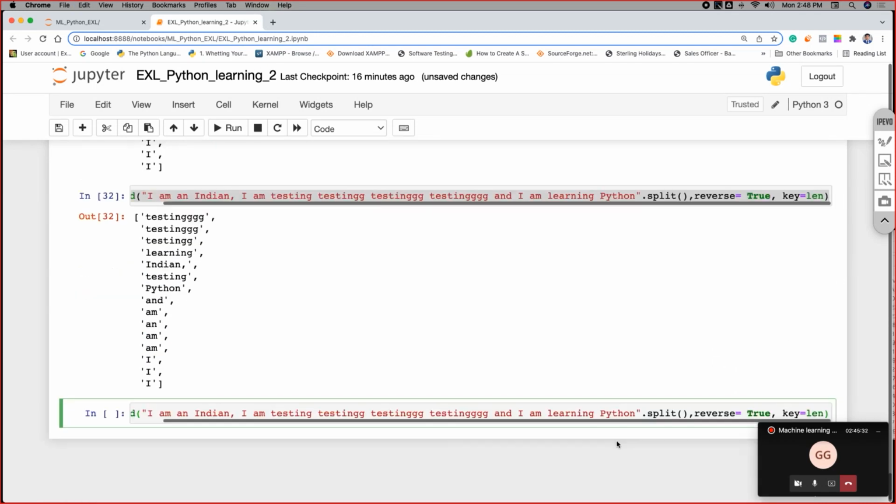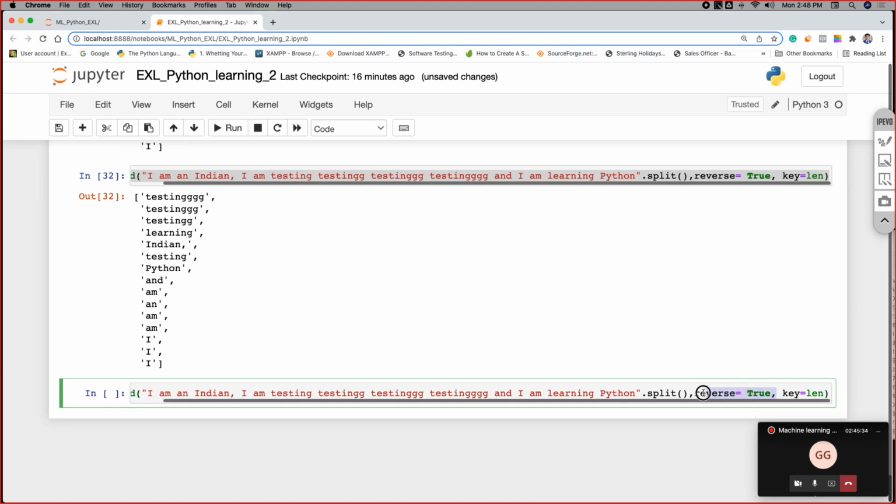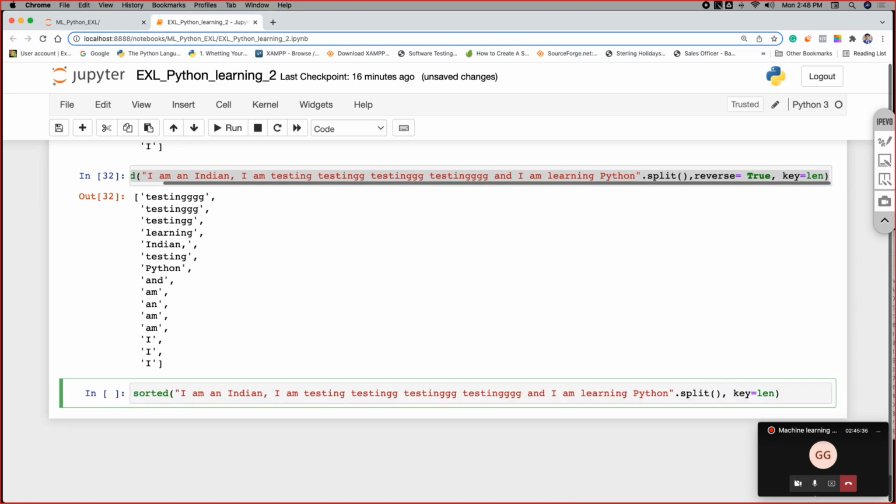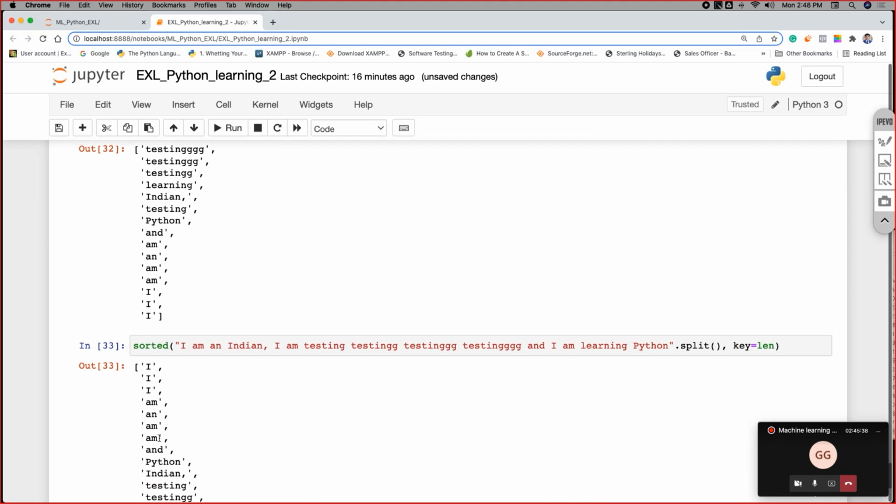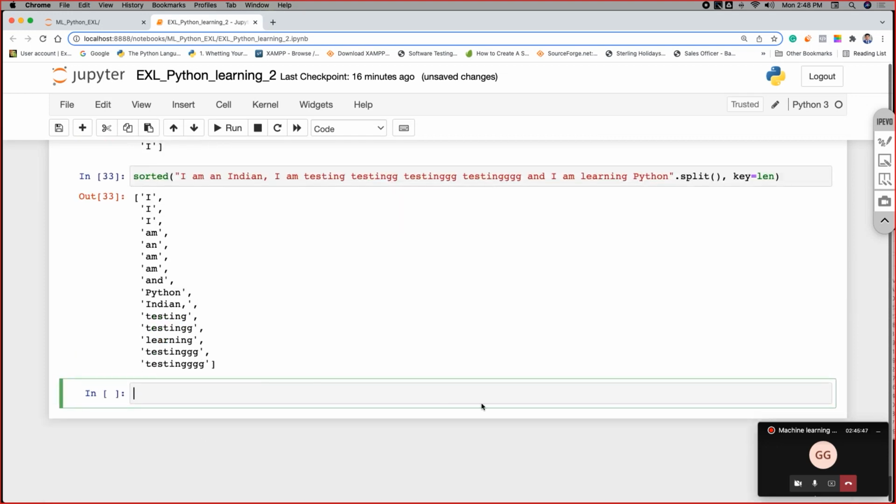And if I just remove this reverse is equal to true from here, you will see that I'm getting I first, then I'm getting M first, then N first, and so on and so forth. It will give you all the values over here. Now I hope you understood what this sorted command is doing for you.